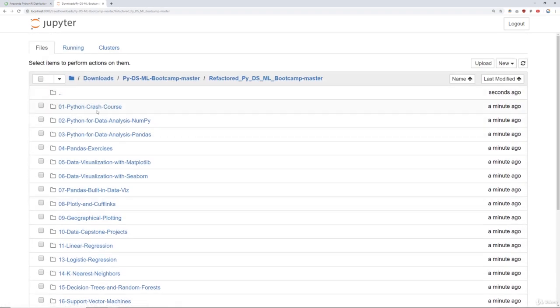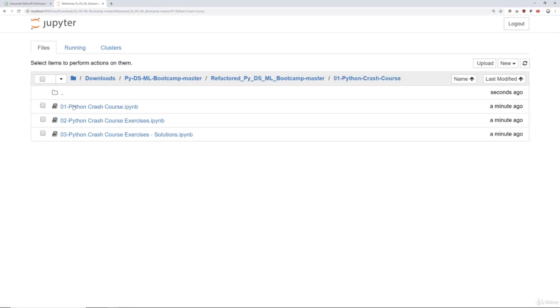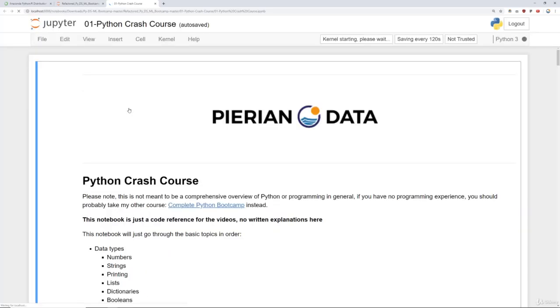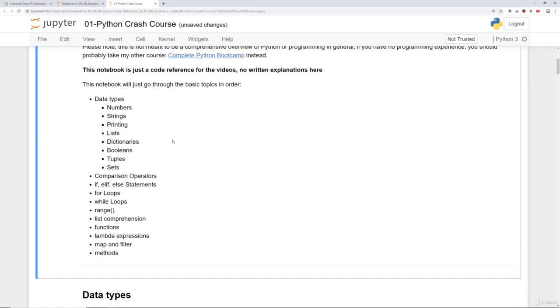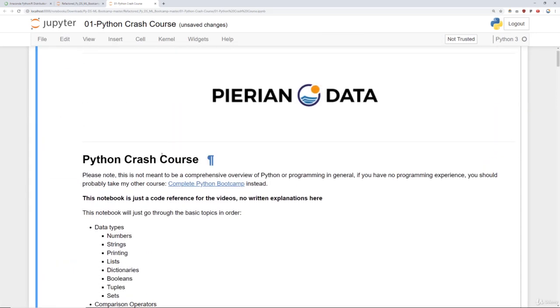And the first ones we're going to be going over, they're all in order, is Python Crash Course. And then these notebooks, you simply click on them, and then once it's done loading, you can see all the information here. And later on, we'll talk more details about how you can actually run the Jupyter notebooks.